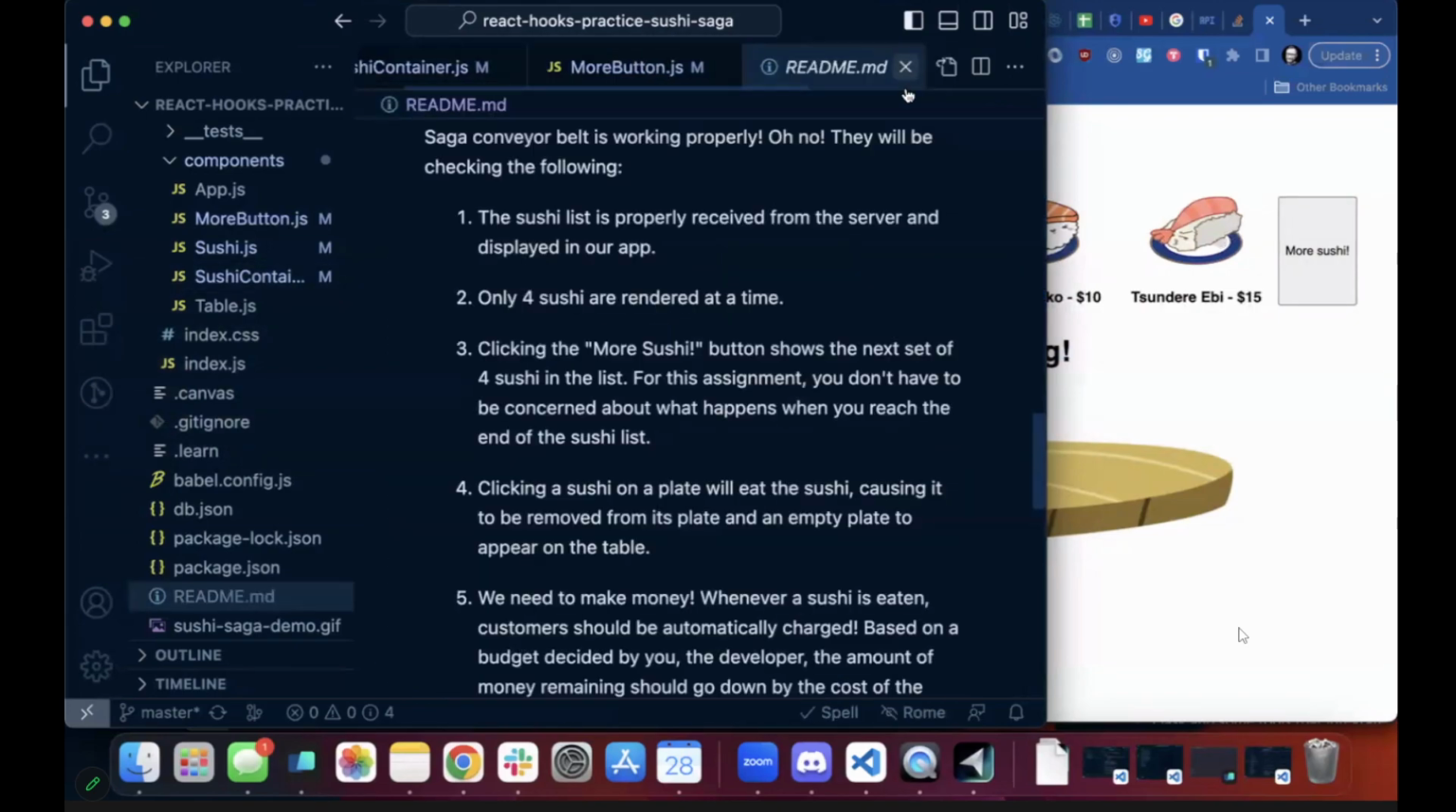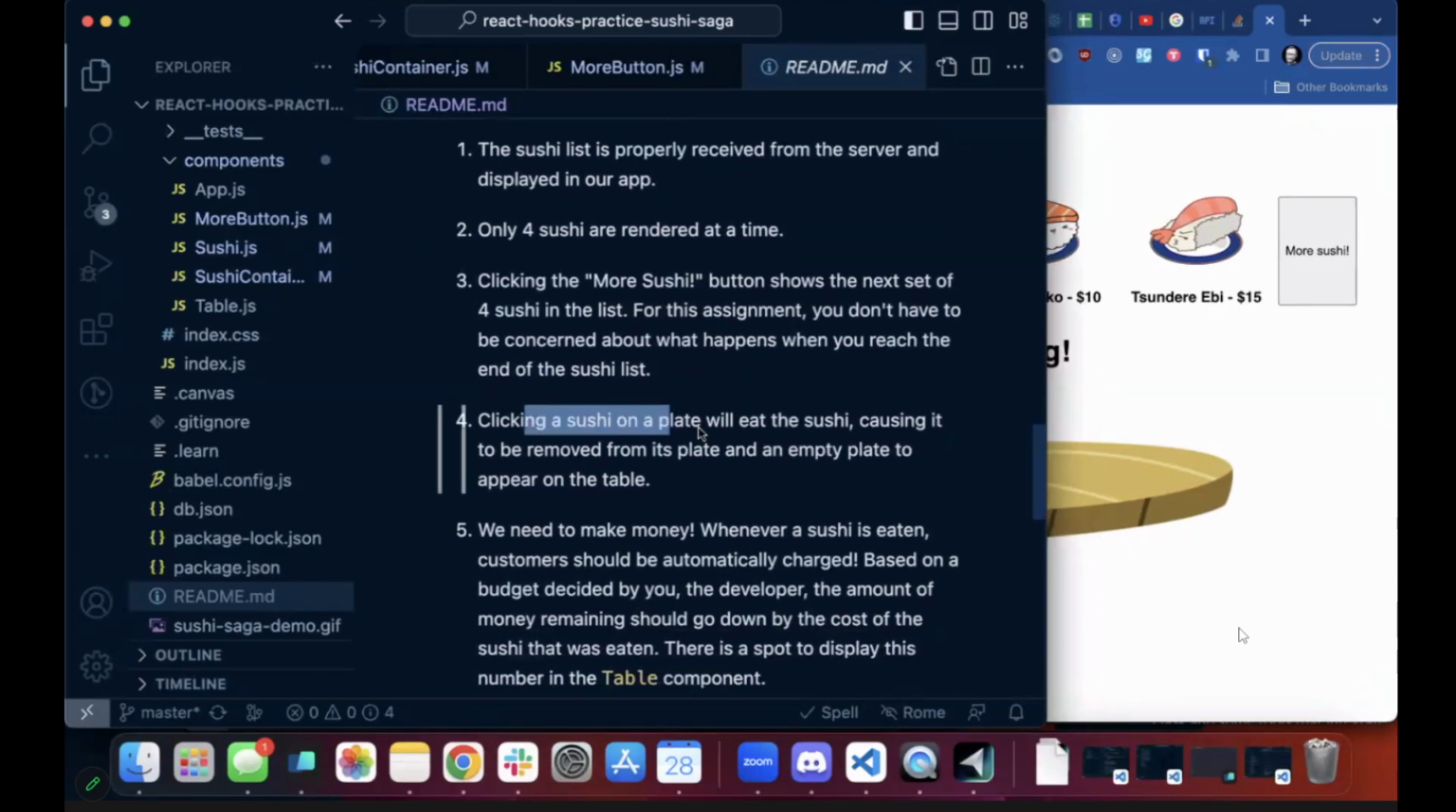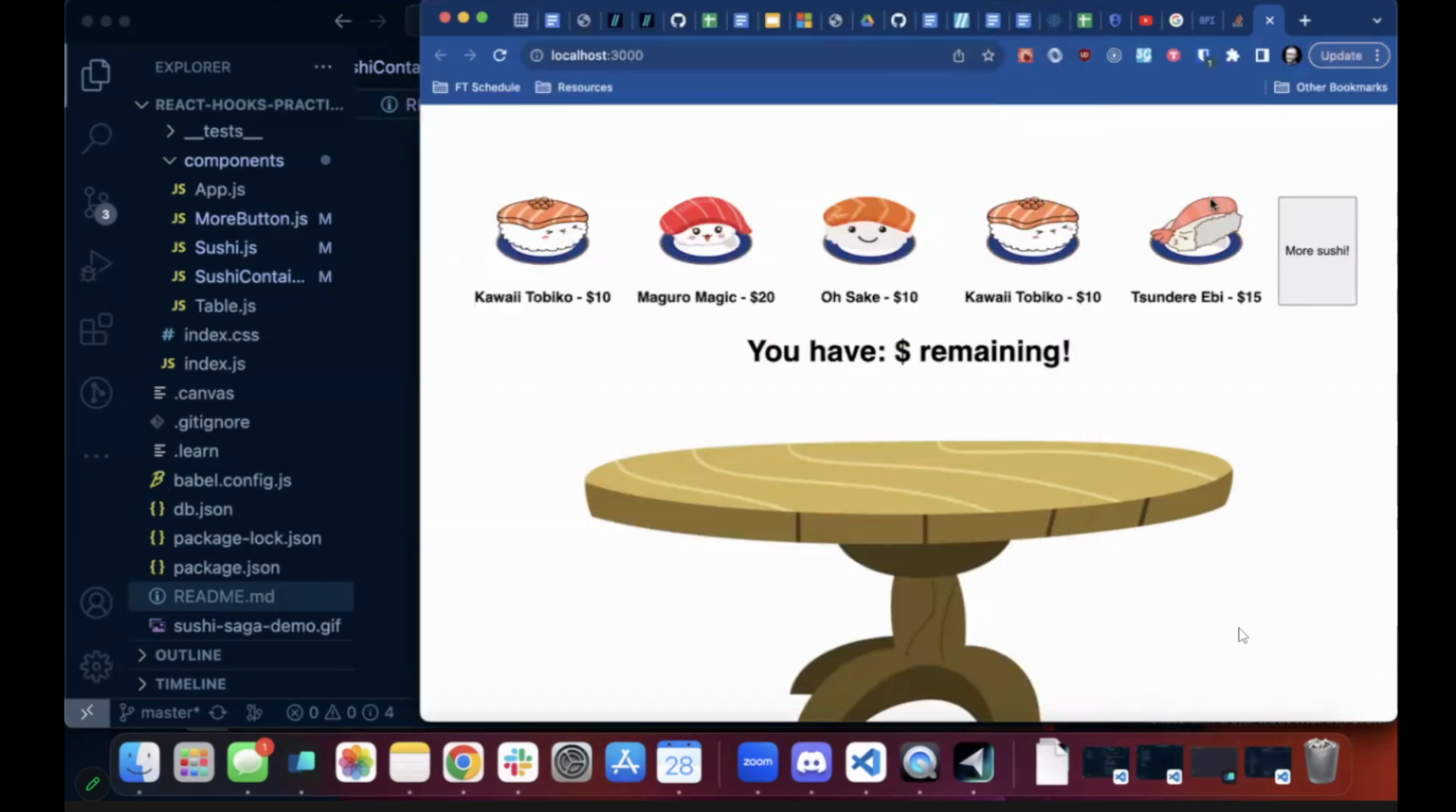Okay, let's see what it wants next. So when I click on a sushi on a plate, it should eat the sushi, causing it to be removed from its plate and an empty plate to appear on the table. So the plate here should look empty based on the GIF I was looking at, and then it should add an empty one to the table.